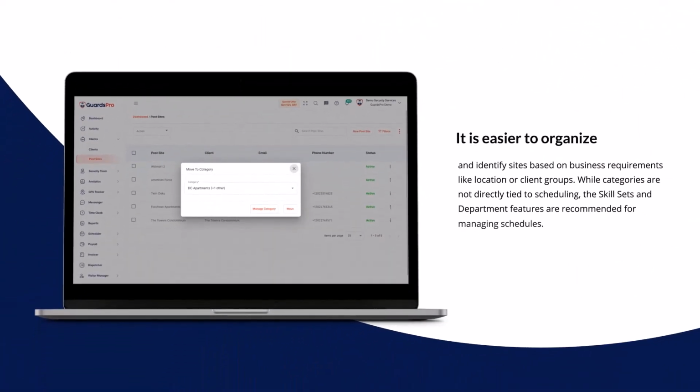It is easier to organize and identify sites based on business requirements like location or client groups. While categories are not directly tied to scheduling, the skill sets and department features are recommended for managing schedules.